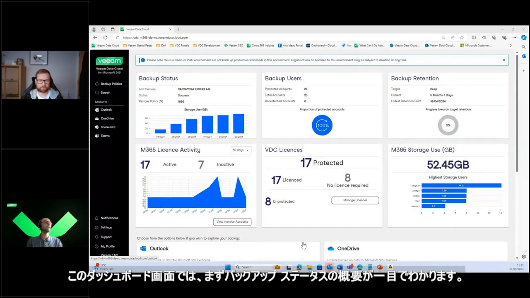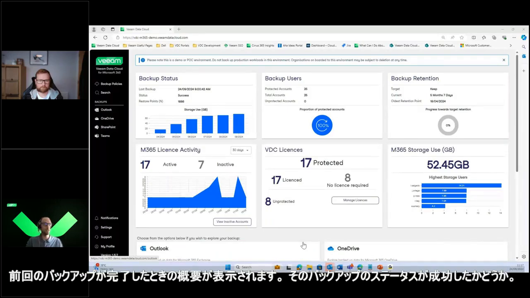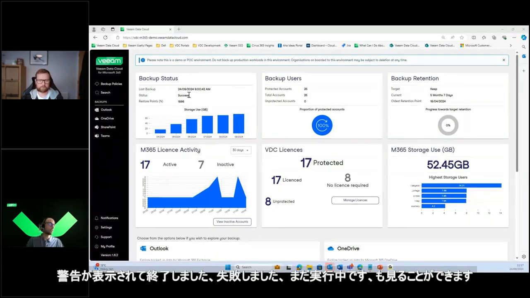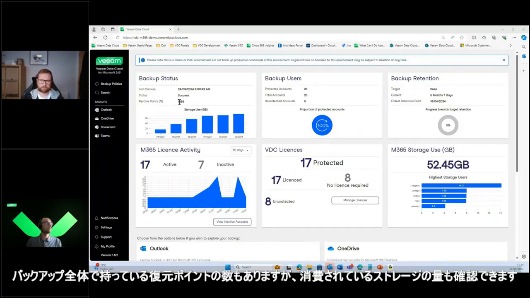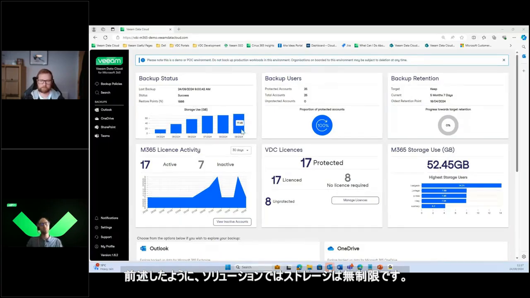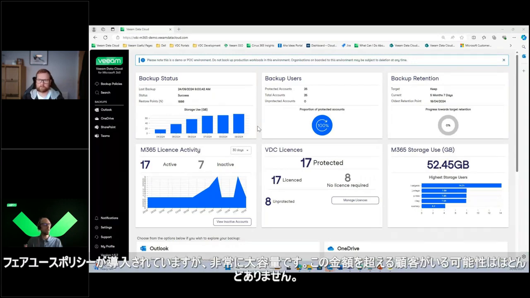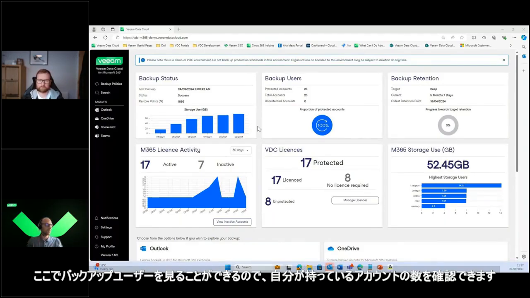And this dashboard screen gives me an at-a-glance overview of, first of all, my backup status. It gives you an overview of when my last backup was completed, the status of that backup, whether it was successful, finished with warnings, has failed, or is still running. I can also see the number of restore points I have across the backups, and the amount of storage being consumed. As mentioned before, storage is unlimited with the solution. There is obviously a fair use policy in place, but it's a very large amount, and it's very unlikely any customer would go above that amount.